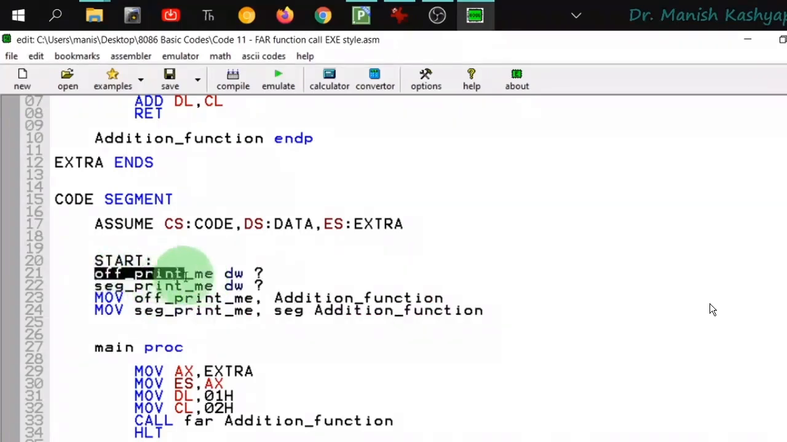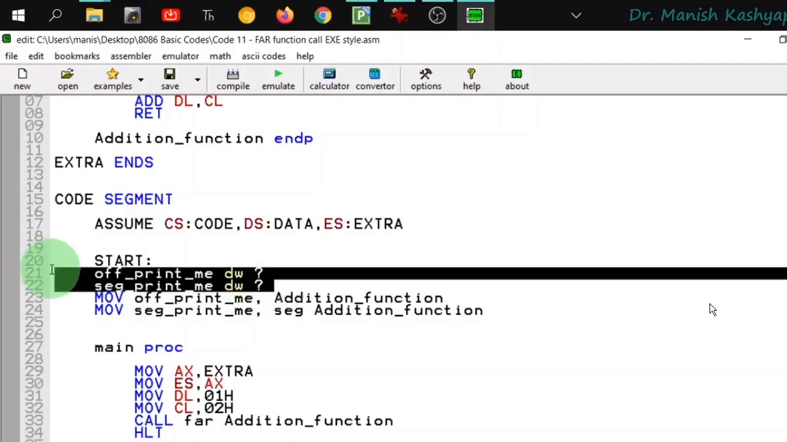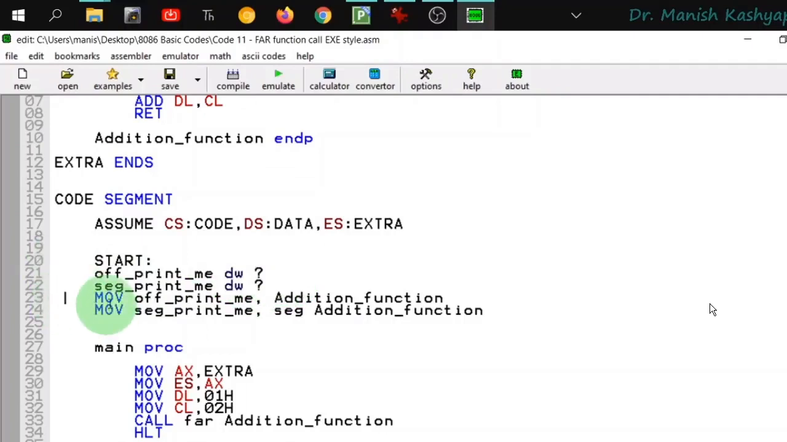You have defined offset print me and segment print me. This is the offset address, and this is the segment address. Both will be 16 bits. You have given them memory locations of define word, and they are initialized with garbage values. These two values initially contain nothing, and then through these two statements, offset print me and segment print me, you will move the value of the addition function.